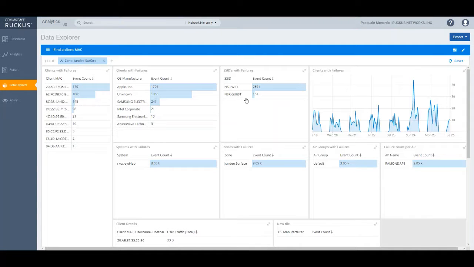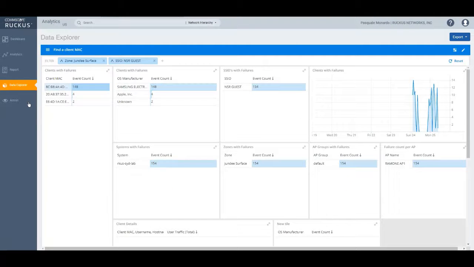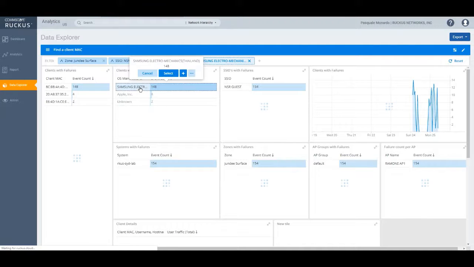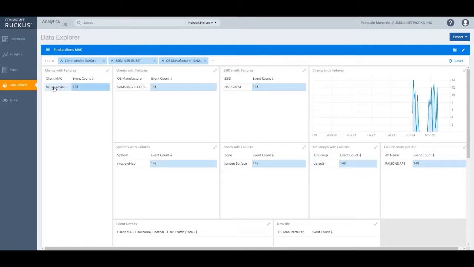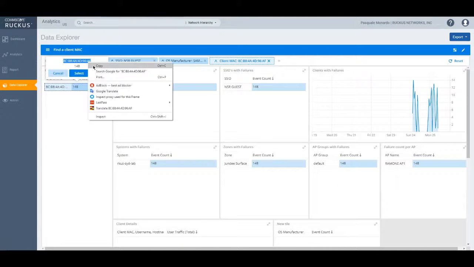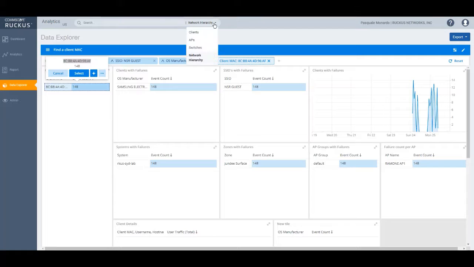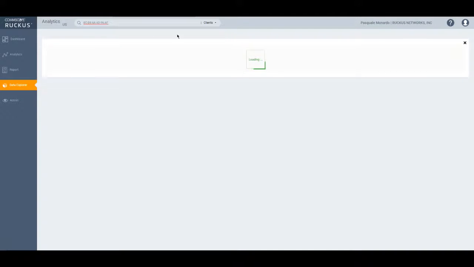They've told me that they connect to NSR guest. So I can click on NSR guest and click select. Everything will filter out even more, right? And they told me that they're using a Samsung. So I'm going to click on Samsung and click select. And what am I left with? One single MAC address that's been having an issue. So I will select that. I will copy it, bring it up to the search bar, change it back to clients, and paste. And now it will find this client for me.